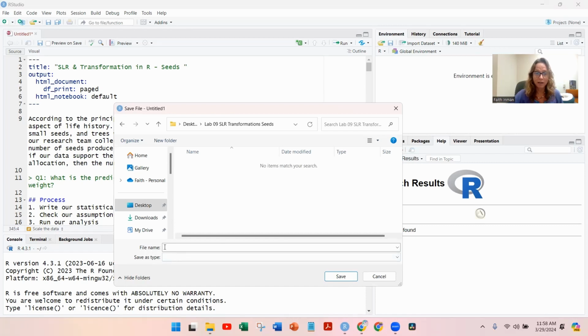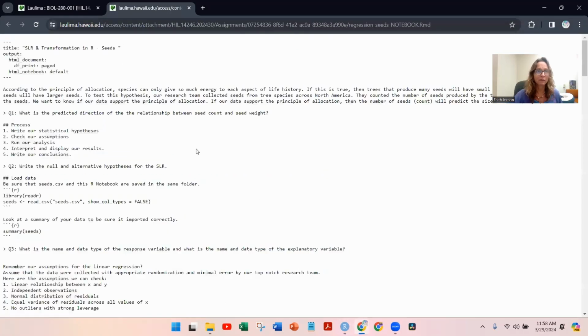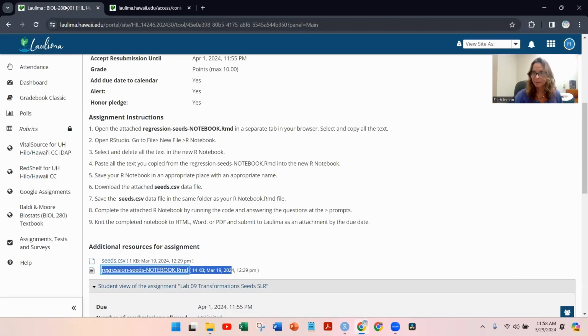So you go down to File Name and name it something. I can actually name it the same thing. Lab 9 SLR Transformations Seeds, right? And it will save it as type automatically .rmd. Save that. Now we're going to go back over to La Lima, and go back to the assignment tab, right?